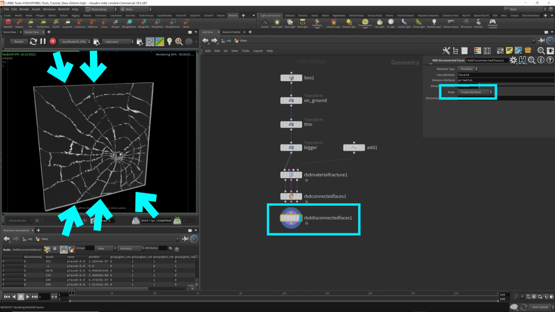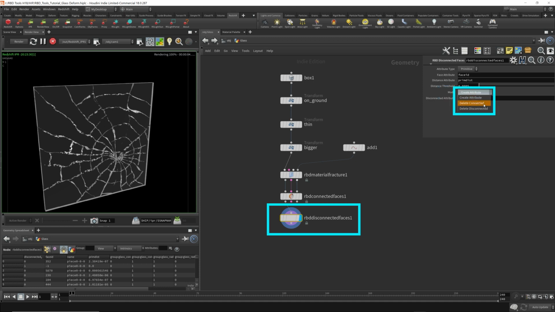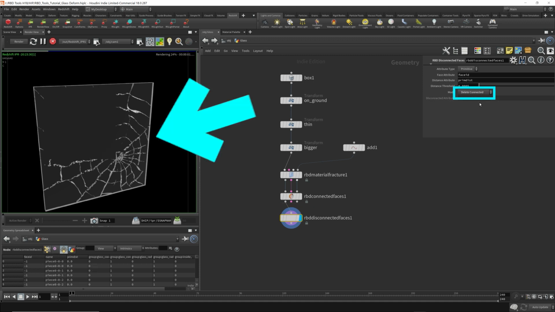All my ones, that is a hole, because our glass is a hole right now, and all the pieces nearby each other are right beside each other. So the distance is very minimal. It's rest length. The distance is rest length. If it is rest length, just delete it. So delete the connected faces. And what this will do, it will get rid of all those lines.